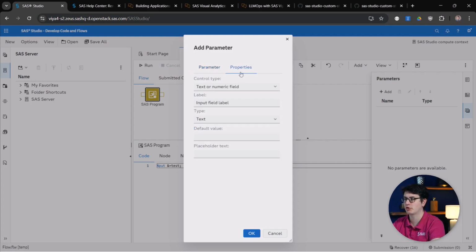Then moving to the properties, we can control how it shows up and behaves when it interacts with the user. So we can have different control types, making it easy for the end user to select appropriate values. So for example, having a drop-down list if only certain things are allowed, or a datetime picker to run it for a specific month, for example.